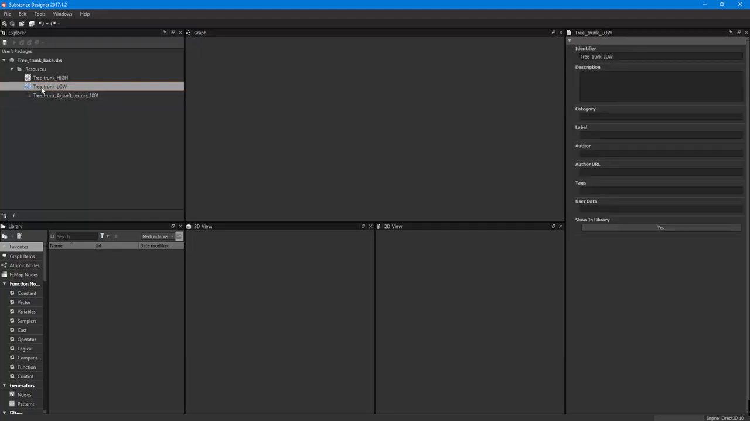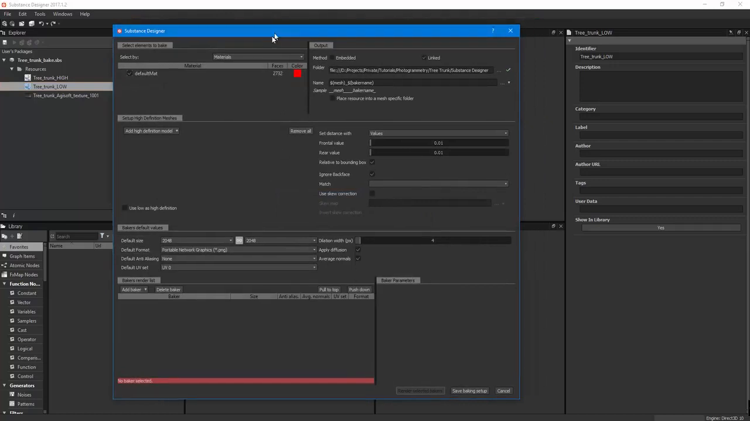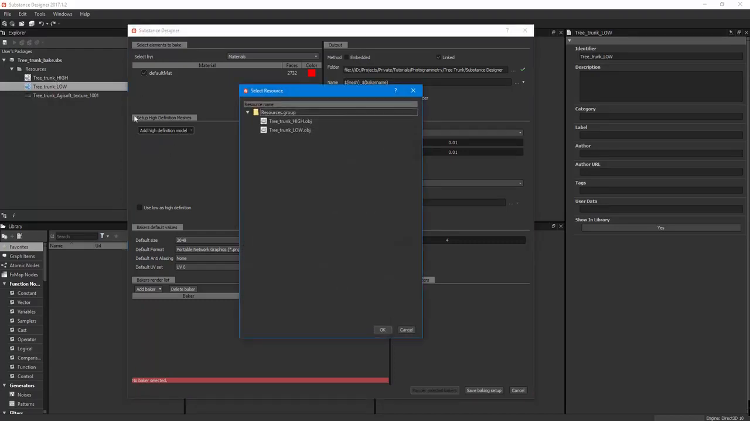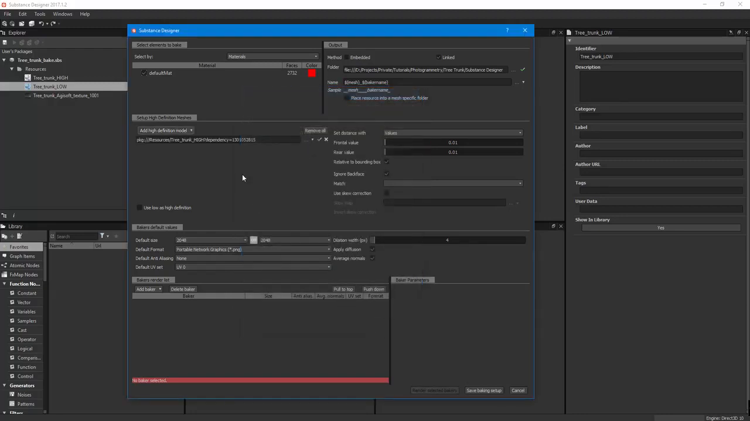Okay, and now select the tree trunk low, right click on it and choose Bake Model Information. And now we have a separate window in which we will set up our model and our maps. So first of all, set up the high definition meshes. So add from resources, because we already loaded it. So tree trunk high.